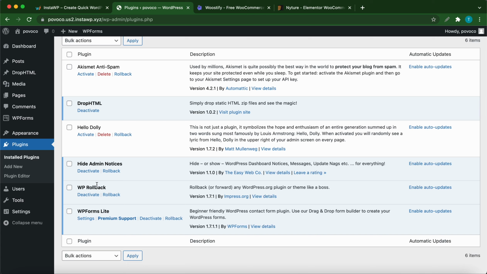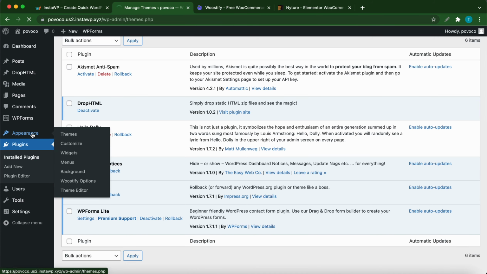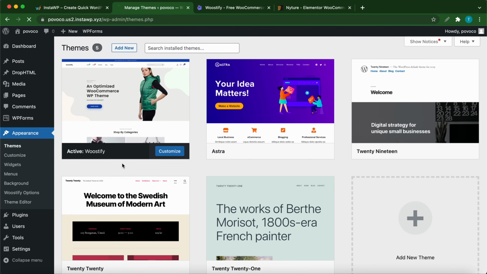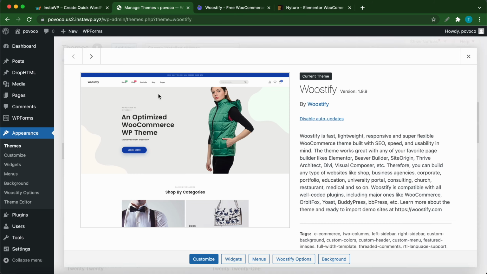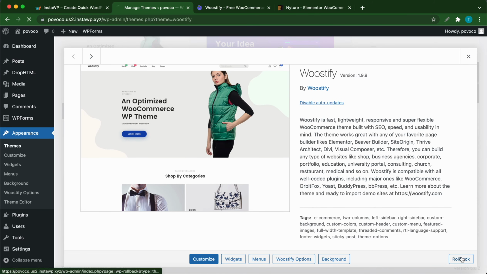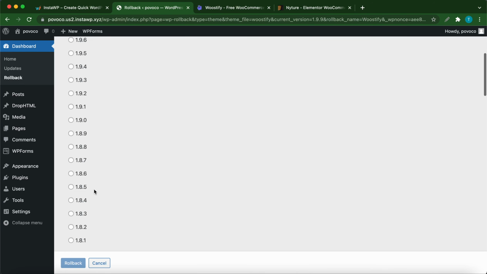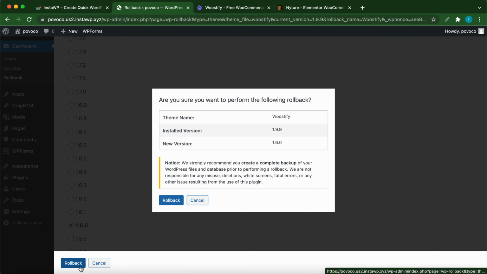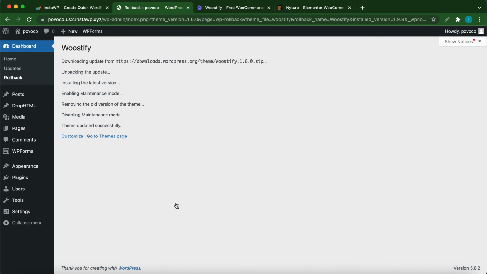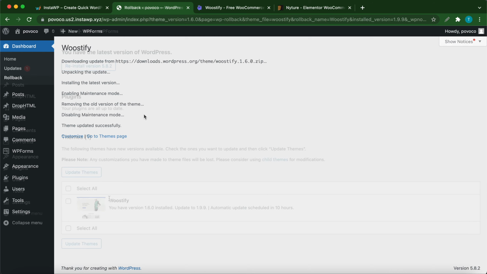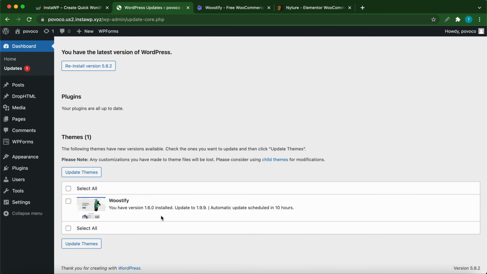All right, so let's go back to Appearance. And we want to roll back the update for Woostify. So click on the theme itself. At the bottom right, click Rollback. And let's roll back this plugin to an ancient version. So let's select 1.6.0, click Rollback. All right, so we have just rolled back this plugin's version to 1.6.0.